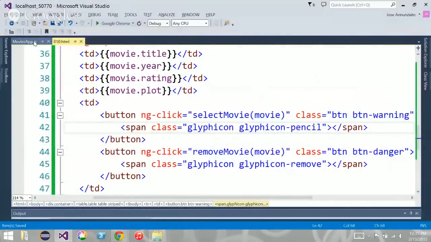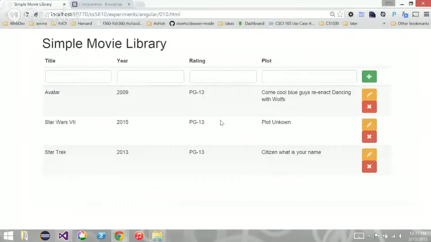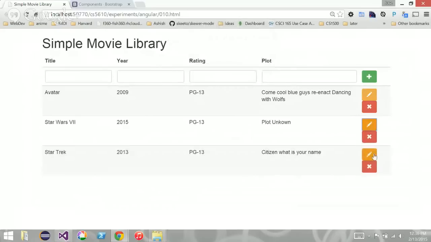So what I can do here, first, let's see if we can have the movie here, right? Let's alert movie.title. Let's see if that works. So if I click on here, there it is, Avatar. If I click here, Star Wars 7. So yes, I am getting that movie instance, right?